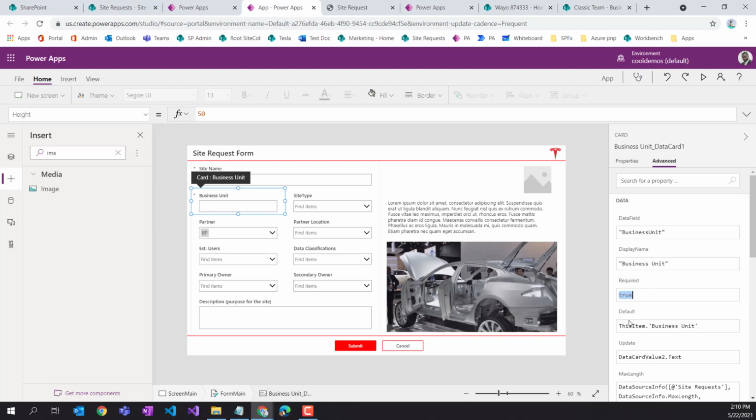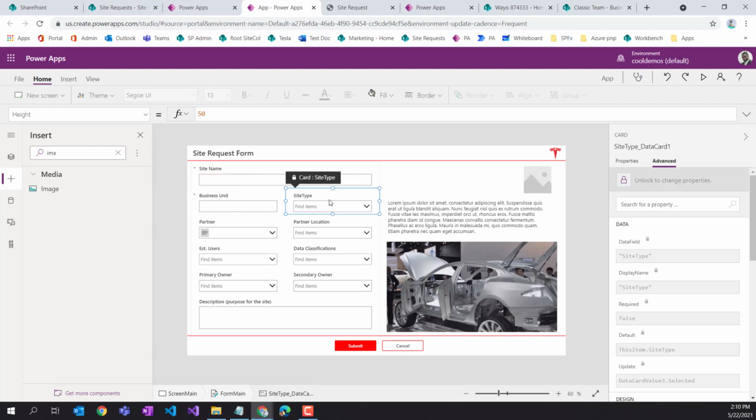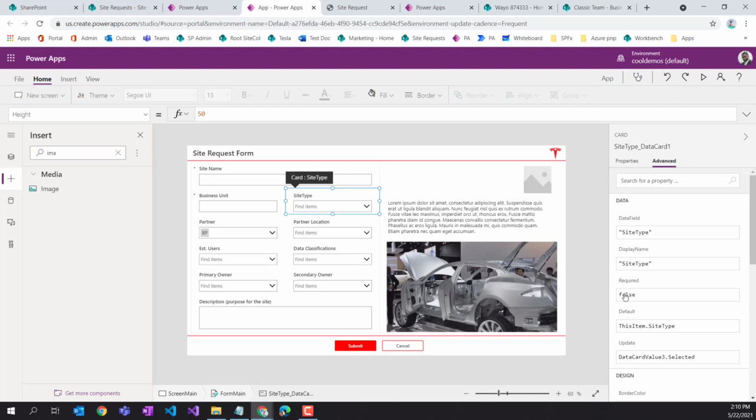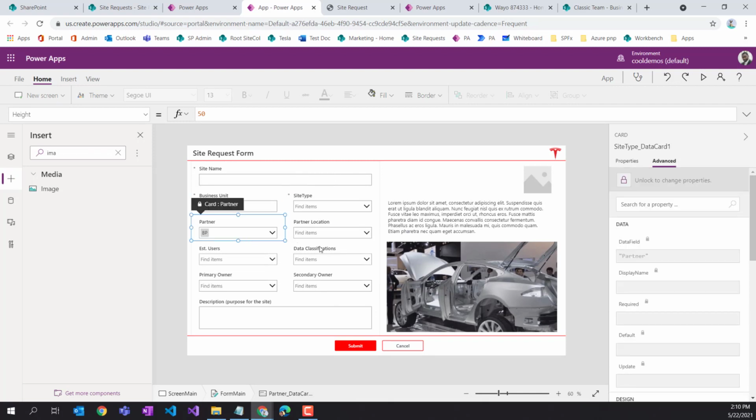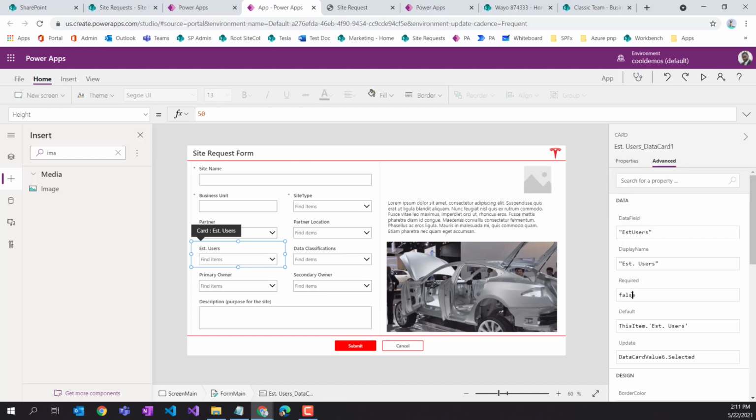Because I'm going to do this for a bunch of these fields, I'm going to just remain here, unlock, and then everything I need to make required, I'm going to make required here. Now, partners is going to be a conditional require. So let's hold off on partners because that's going to be based on the site type selected. For estimated users, I want to say all of these are required except for description or purpose of the site. So let's go in and drop these in here. And again, this is the same process, just unlock and then tap.